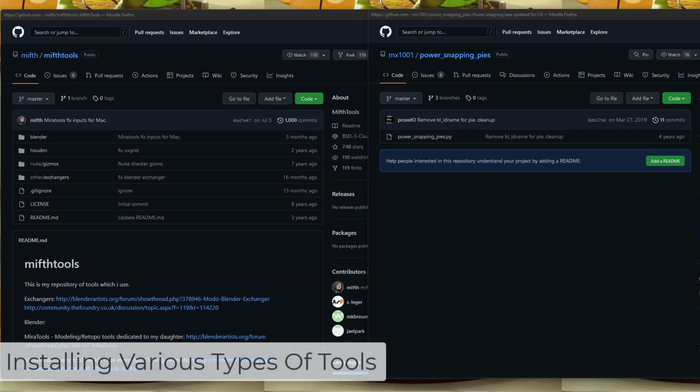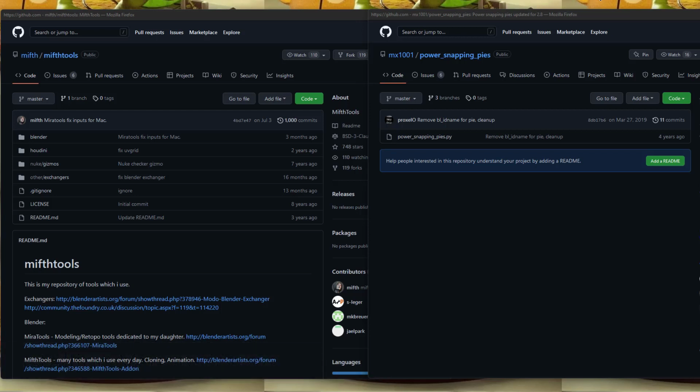So I wanted to do a video talking about how I rationalize understanding plugins and how I read them and can tell how to install them based off of how they are structured. So here we're looking at MIF Tools, which is the container of Mirror Tools, one of my favorite tools, and we see that the core structure is a little bit unusual.